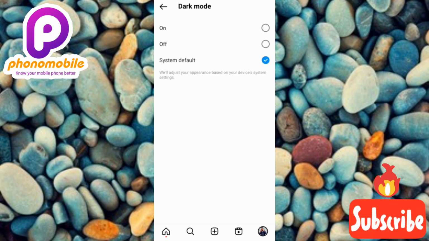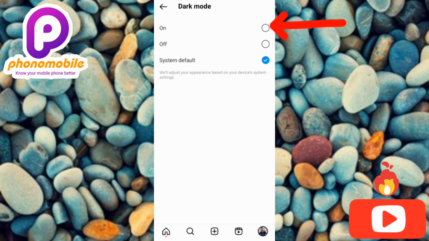So guys, you can see here under the dark mode we have three options. The first one is to turn it on, the second one is to turn it off, while the third one is the system default. So guys, what you have to tap on now is the first one. So you have to tick the first one to toggle on the dark mode. So let me show you guys how to do it.